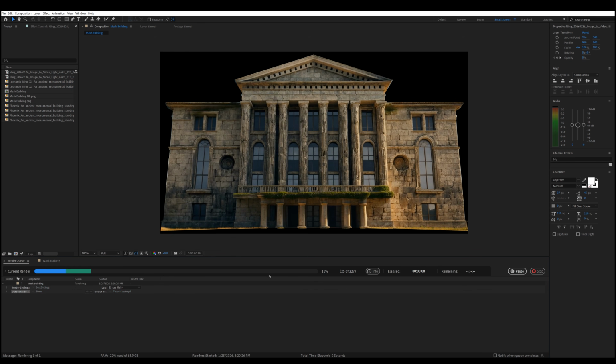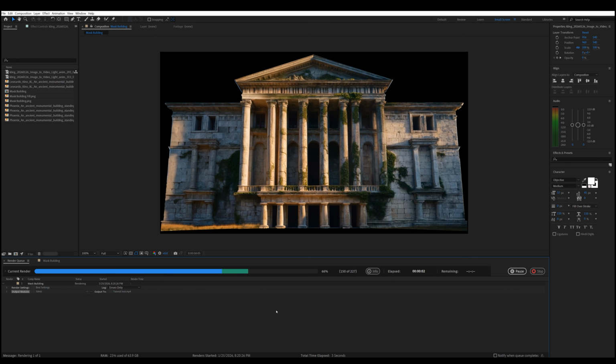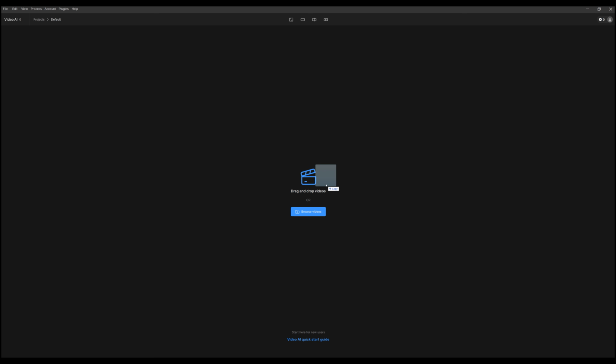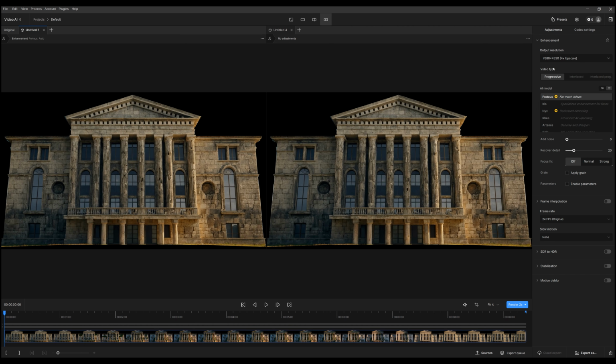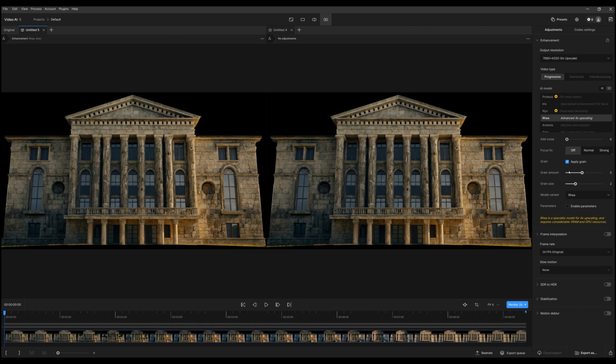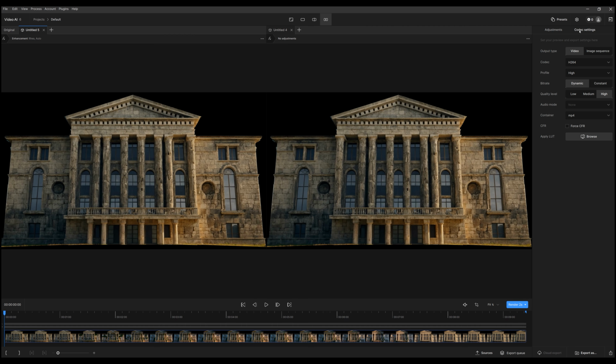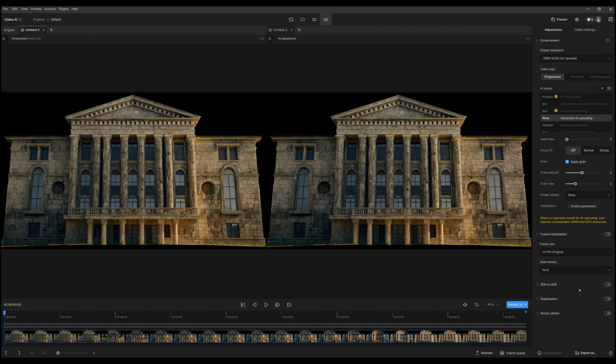All that's left is to export the video and upscale it in Topaz AI. Add the resulting video to the program. In Topaz AI, I use the following settings. Output resolution, 4x upscale. AI model, RIA. Grain, apply grain. Then go to codec settings and choose the ProRes codec. When everything is set, click Export.